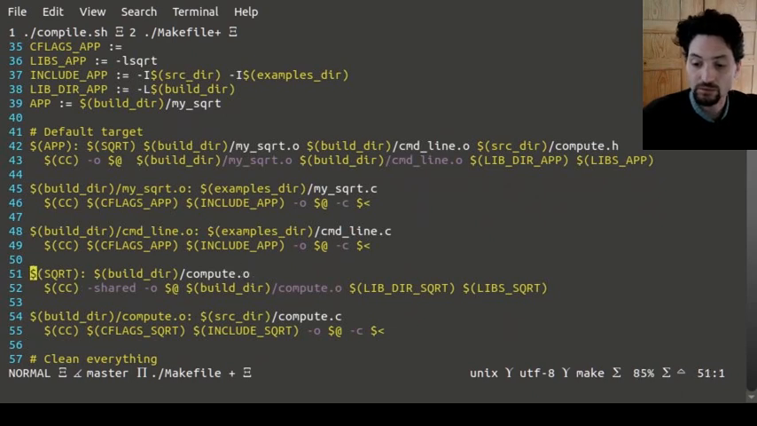Then square root, so that's the library. So what do I need to build the library? I need the compute.o. Okay, once I have the compute.o, I call GCC -shared -o $@, so same, that's the target, and then I link all the objects and all the libraries I want to link against, and that's exactly the same as before for my_square_root and command line.